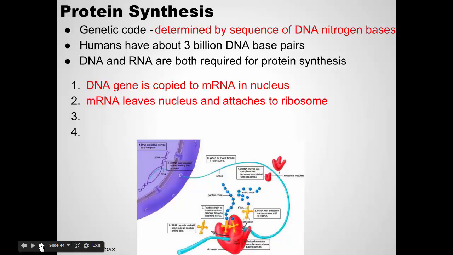Remember when we talked about cells? The ribosome is where proteins are synthesized. So the messenger RNA is bringing the instructions to the ribosome, which is going to start putting together this protein. Once the messenger RNA is at the ribosome, another type of RNA, transfer RNA, starts bringing in amino acids.